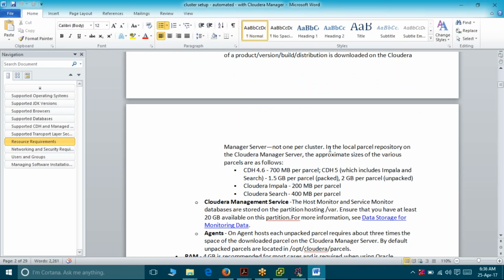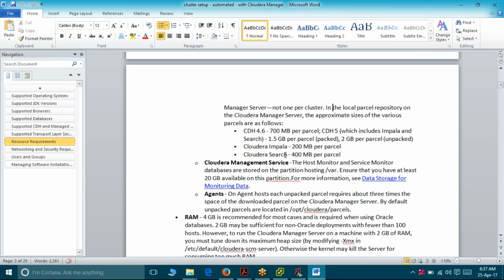Irrespective of the number of clusters you manage, that parcel whatever you have downloaded, it is one per Cloudera Manager, not per cluster. That is what they are mentioning. In the local parcel repository on the Cloudera Manager server, these are the approximate sizes of various parcels, like CDH 4.6, or CDH 5, which includes Impala and such, about 2 GB per parcel when it has been unpacked. Okay, I think you understand.